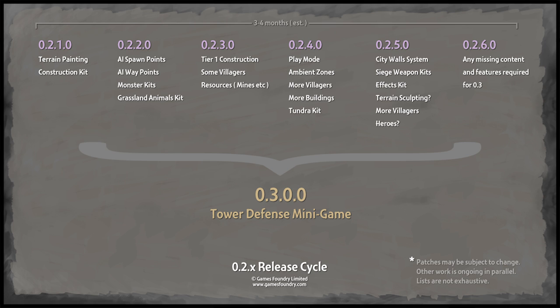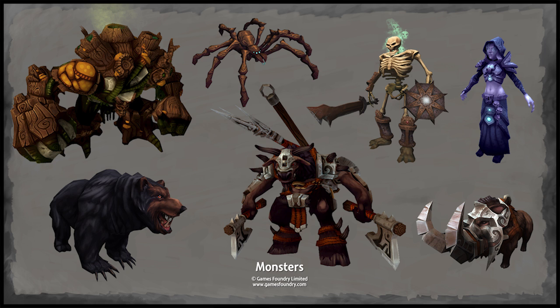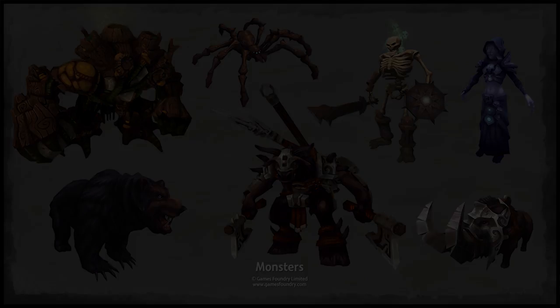I'm not showing the construction kit, but that is all the component parts that we use to make buildings and to provide player designers with a way to share visual ideas that they may have for building designs. 0.2.2 is all about sort of getting the monsters in there, so we're going to put in spawn points and waypoints, and also a lot of the monster kits. So all of the monsters that we've been sharing in the devblog to date will be making an appearance in the editor so that they can be placed around the map.